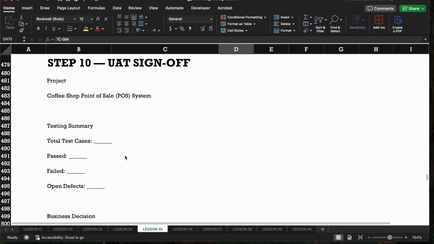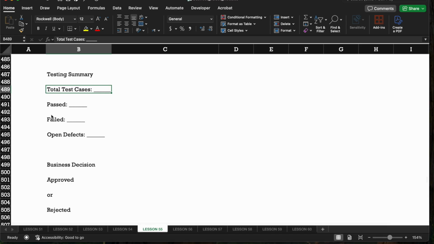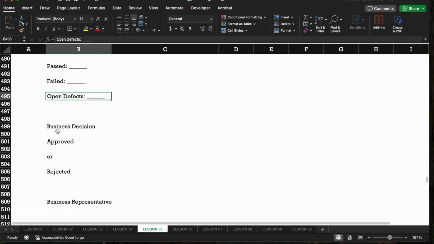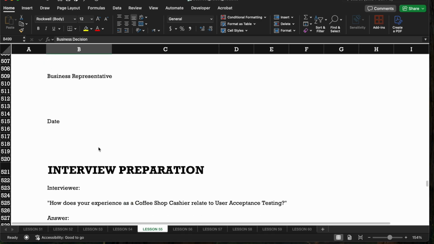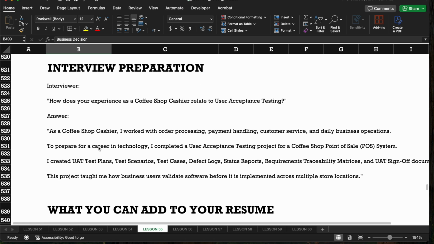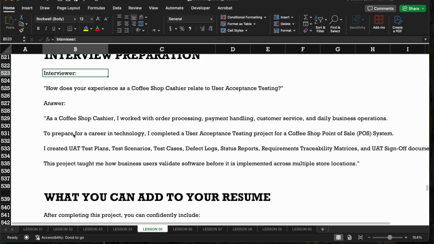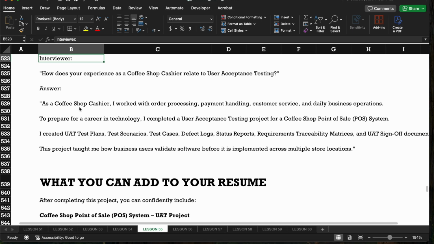So UAT sign-off, this is the template. Coffee shop point of sale system, total test cases, pass, fail, open defects, approval decision, and business representative, which is you. So how can you share this experience in interview preparation? The interviewer is asking, how does your experience as a coffee shop cashier relate to UAT acceptance testing? So answer: as a coffee shop cashier, I worked with order processing, payment handling, customer service, and daily business operations.